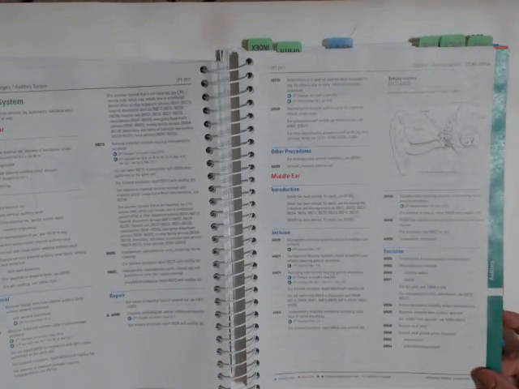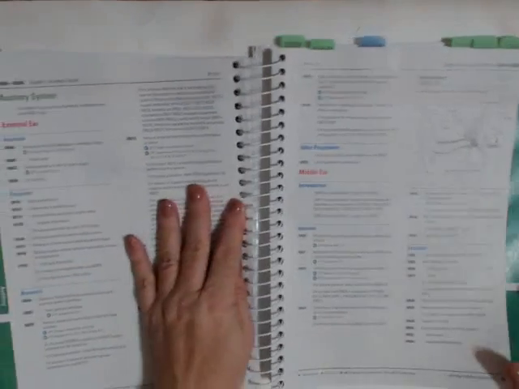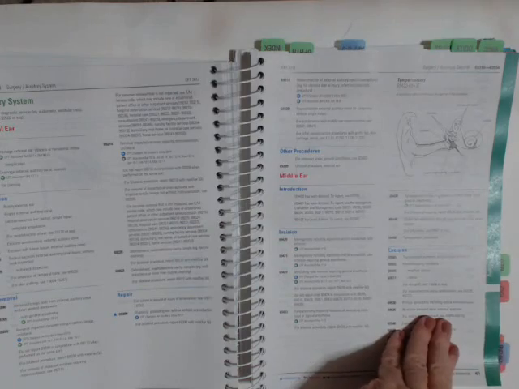Your auditory actually starts on page 426, but it's all in that section. It combines the eyes and the ears.